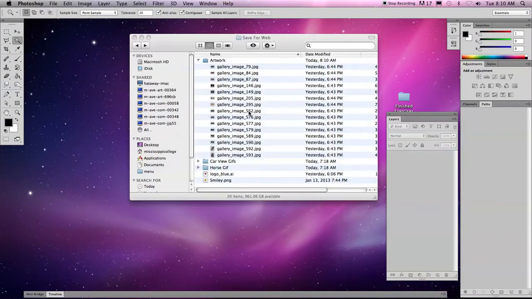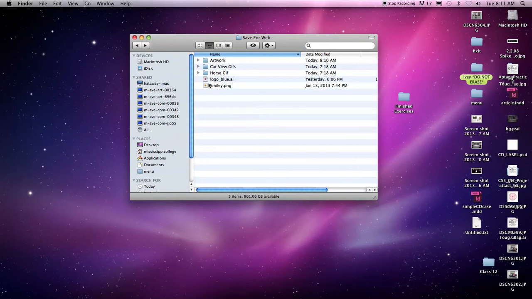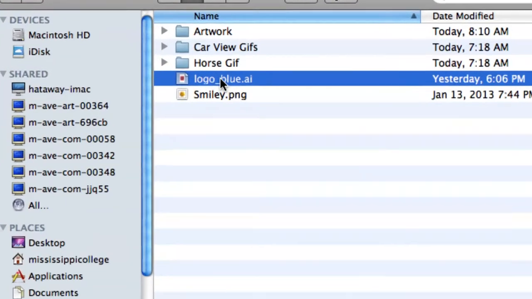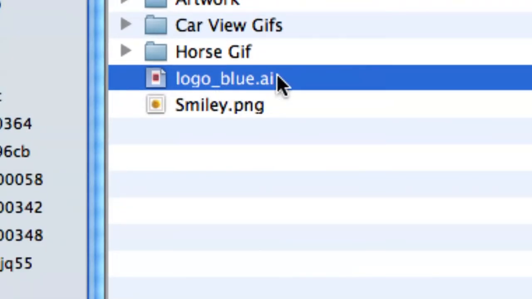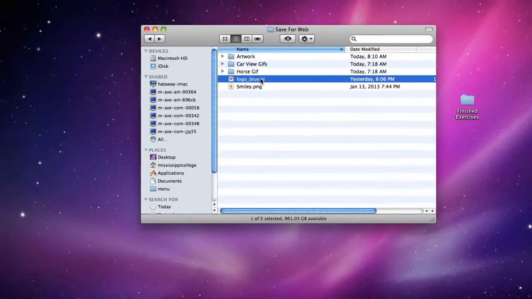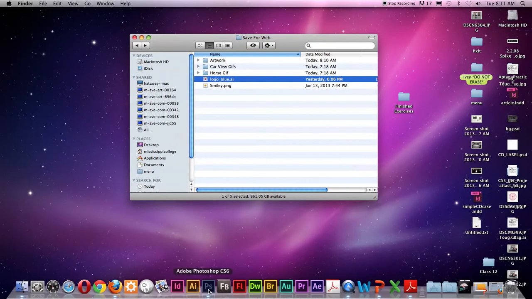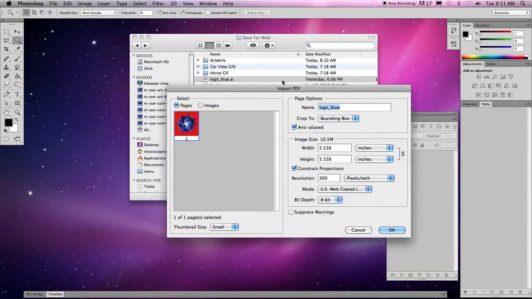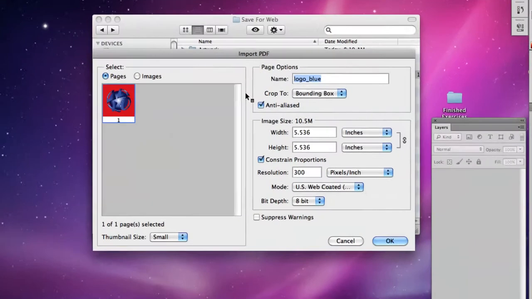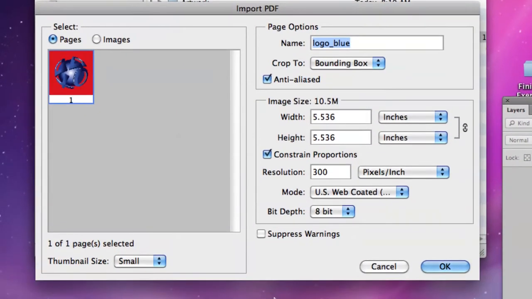Here's the second thing that Save for Web will allow you to do. You can make something that has transparency to it. So let's say I wanted to open up, in this case we're going to be working under the blue logo. Notice that this is an Illustrator file. If you open an Illustrator file in Photoshop, just going to drag it straight to the icon, this is the dialog box that comes up. Illustrator files are treated like PDFs.